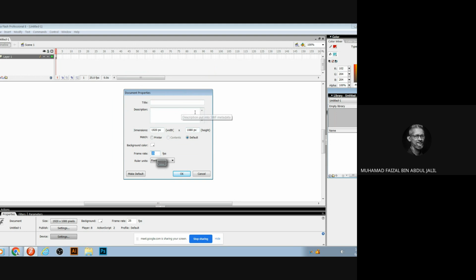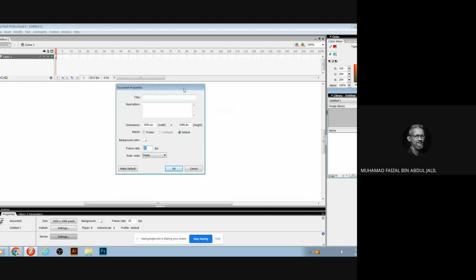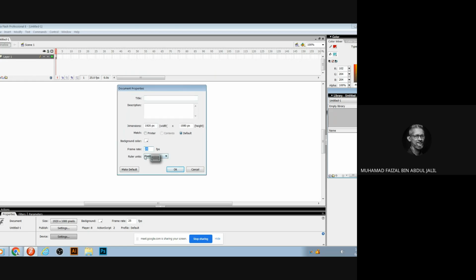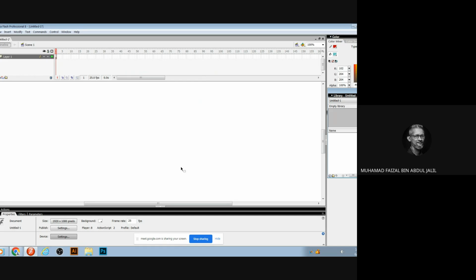It's landscape, not portrait. Portrait is basically for TikTok. Remember that: if we're doing it for TikTok, we have to use the portrait format. Once you have set up, you can make it default if you want to, like this. Then click OK, and you can go straight to work on the tools.